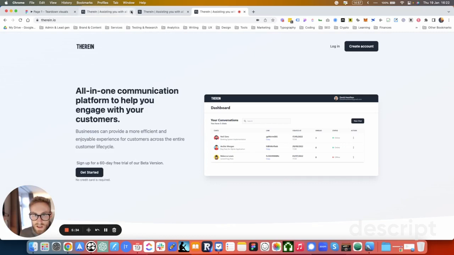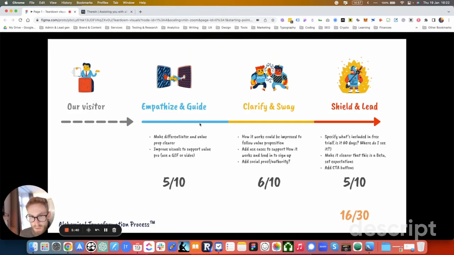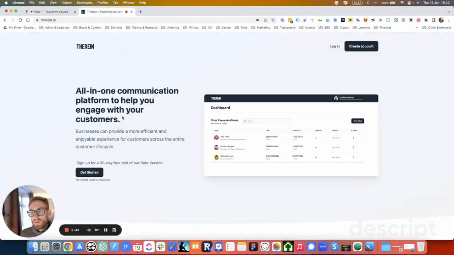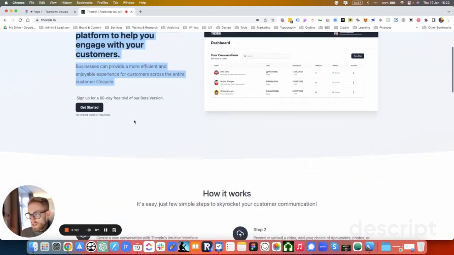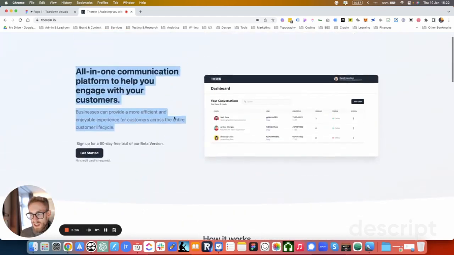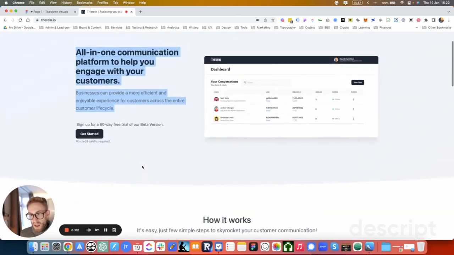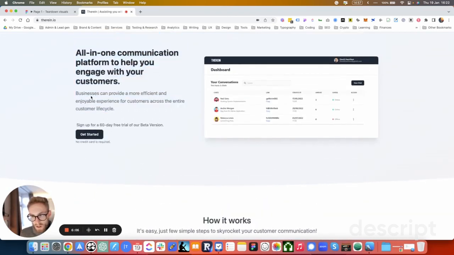So as we can see here in our model, we can see make differentiator and value proposition clearer. So what I would do here would be definitely try to clarify how is it different from anything else, or how do you do things differently, right? The specific feature differentiator is that I think that this chat can live anywhere, that it's portable. Users especially don't have to log in, and that doesn't come through here. It just says businesses can provide a more efficient and enjoyable experience, but how? Let's clarify this. Let's make it more vivid, more specific.